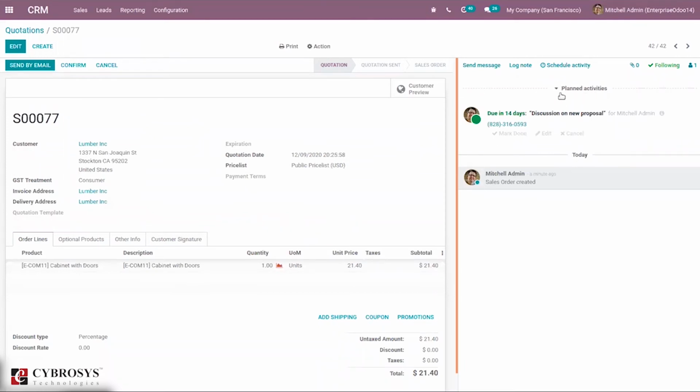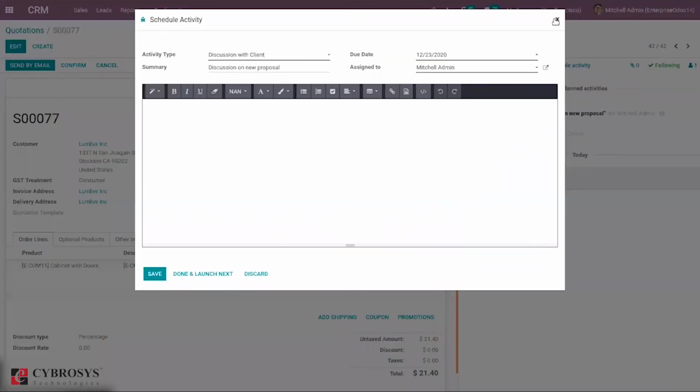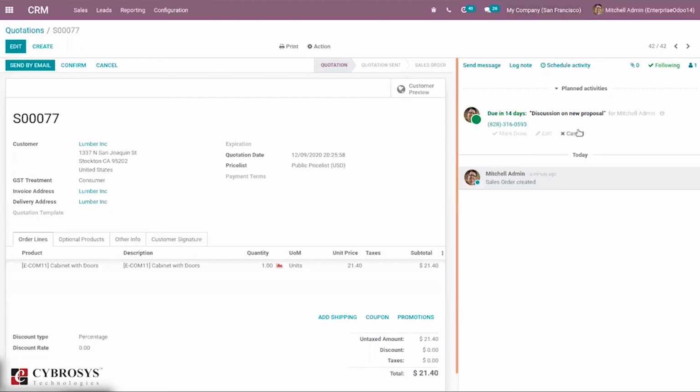So here we can see an option, that is planned activities. You can view all the planned activities here, and you can see an activity, discussion on new proposal, which will be due within 14 days. So here we can see the phone number and the user, and here we can mark done if the activity is completed, or we can edit the existing planned activity, or we can cancel the activity from here.